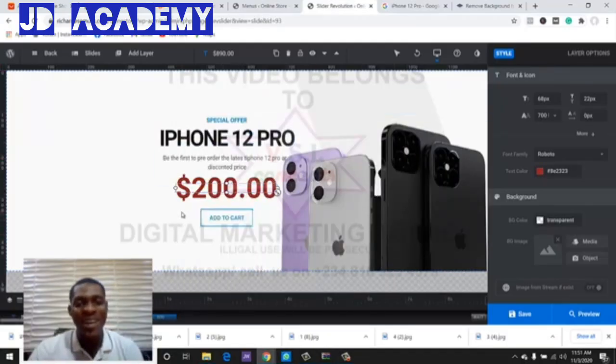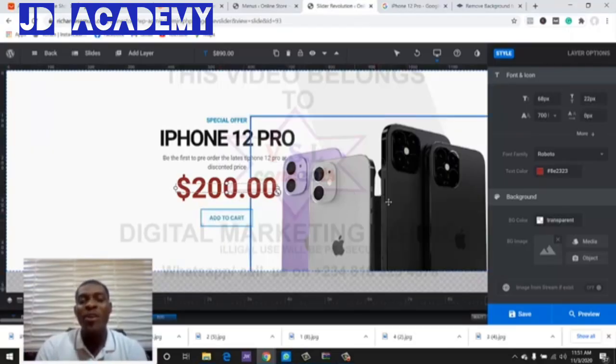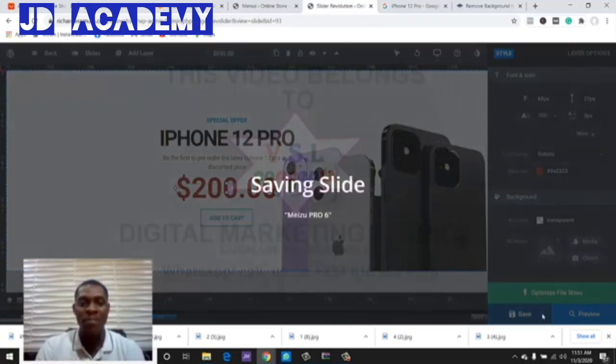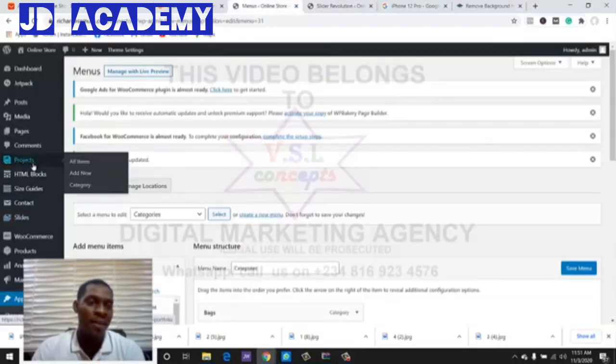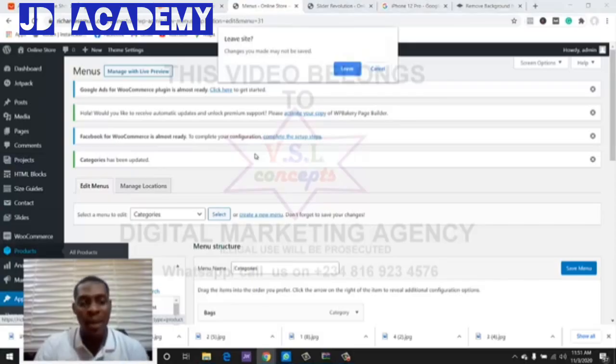Then this add to cart button here, how can we edit the button? Now, before we can actually edit this button very well, we need to do what? Create a product for this iPhone 12 Pro in our product part. Let me just save this and go and create a product quickly. Let me go over to our products and add a new product.